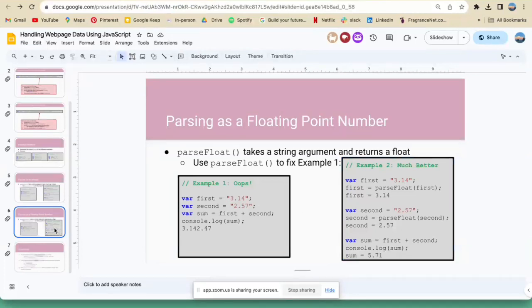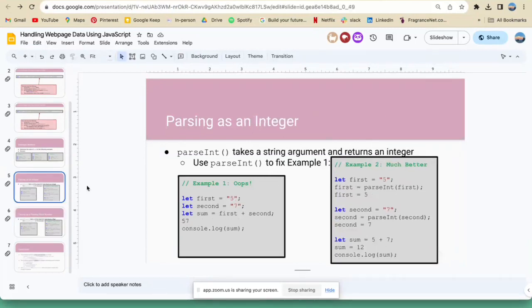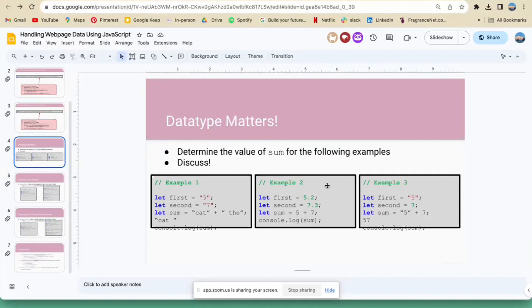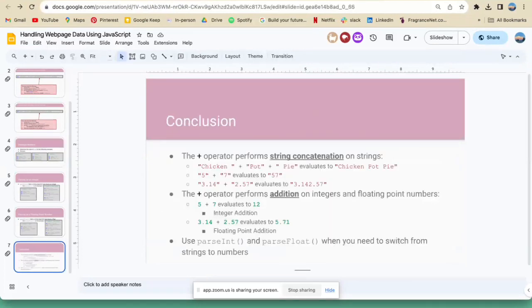Does anyone have any questions on any of the things that we covered in the slideshow? This could include any questions about floating point numbers, so using parse float, parsing an integer, using parse int, or how data type matters, and concatenation. Any questions to go over any of that? Type them into the chat, or you can turn on your mic and just let me know, and we can answer those and then move on to comments, documentation, and citations.